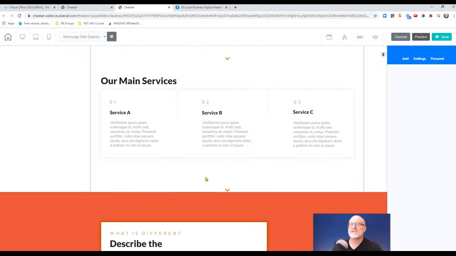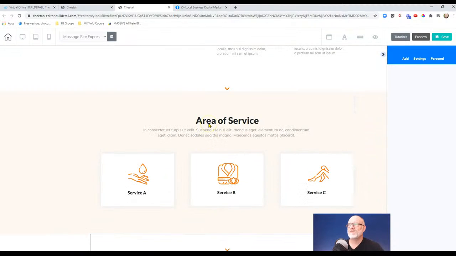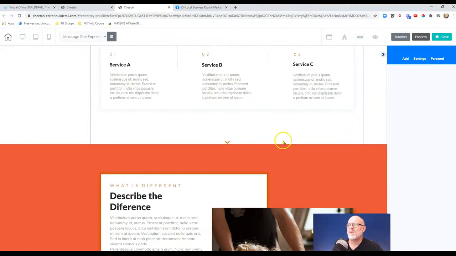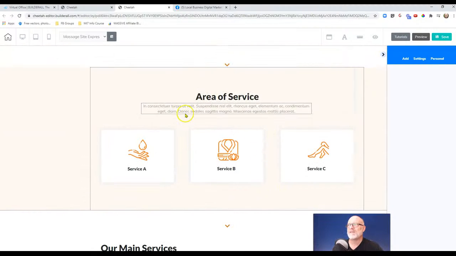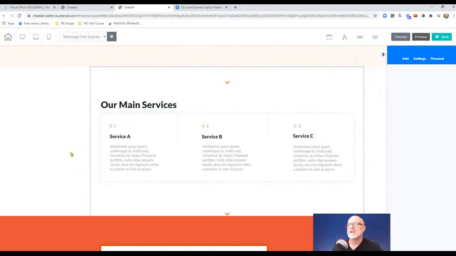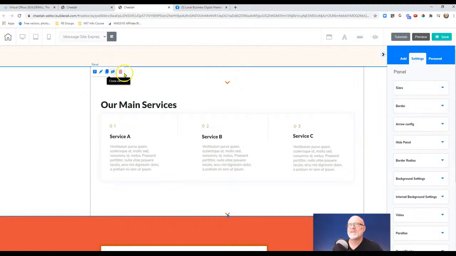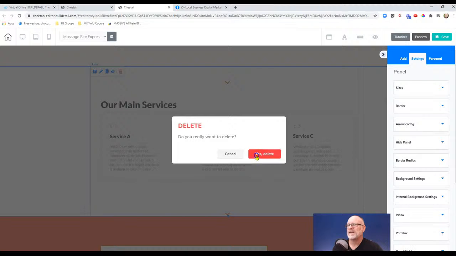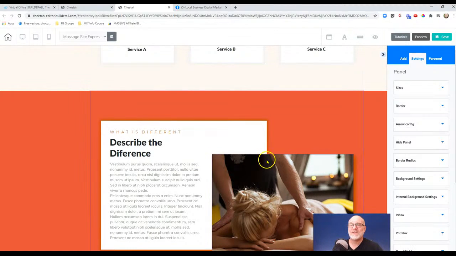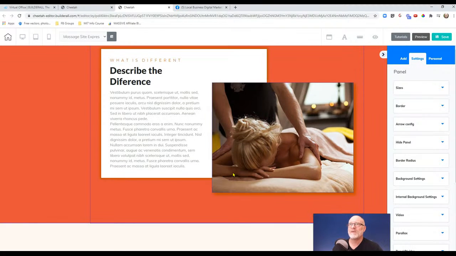Areas of service. This is kind of a duplicate here. And this is just kind of the pictures. If you don't like any of this, and you're like, hey, I've got the areas of service and then the main services, why do I need them both? Let me show you how to fix that. You just click on this panel and hit delete. And now it's gone. So if there's a section you think is superfluous or not necessary for your purpose, just get rid of it.